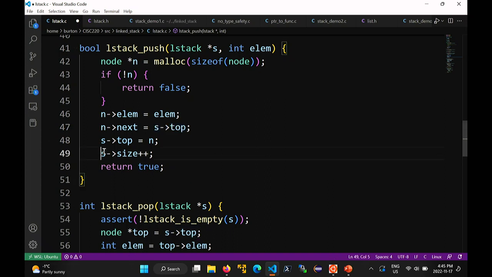Increase the size of the stack by 1, and then return true to indicate that we successfully pushed an element onto the stack. Right? Okay, any questions about push or pop? All right.